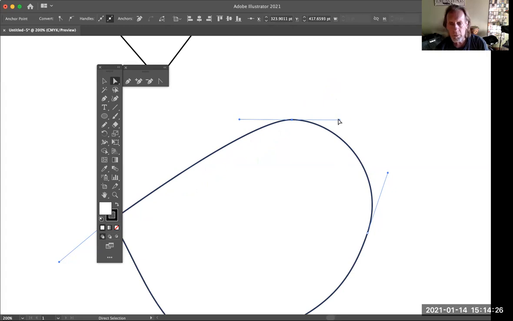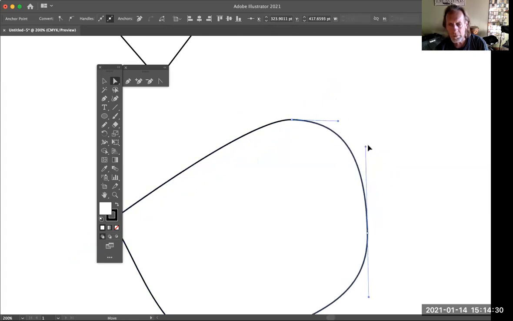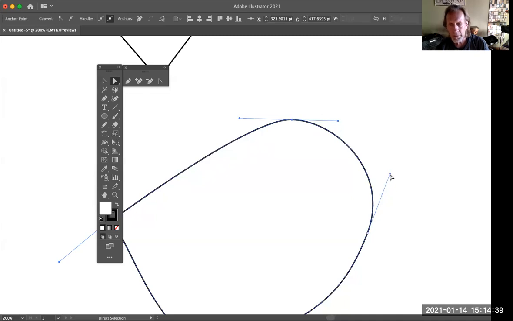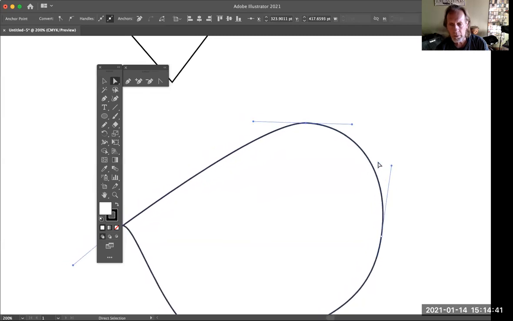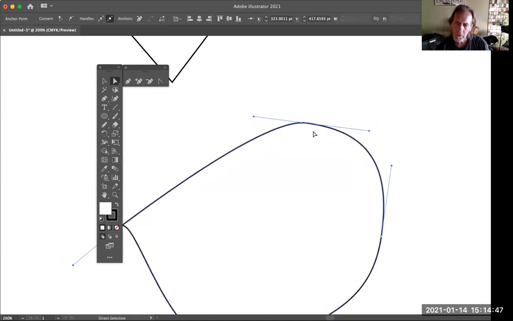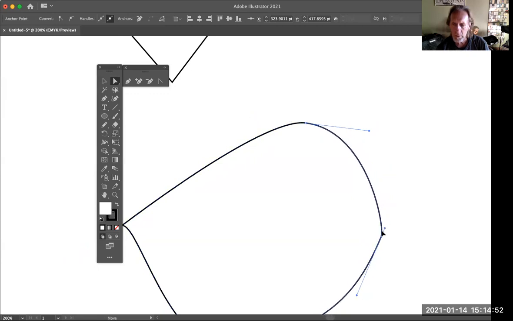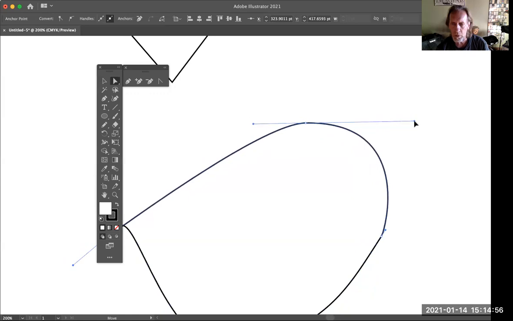It should be controlled by this handle partially and by this handle. So this handle from the next point, if this is the point we're talking about, its handle working in combination with the handle from the original point. Those are the two that you want to work together to control how this line works. You don't want to have this handle doing essentially nothing and trying to make this one do all the work.